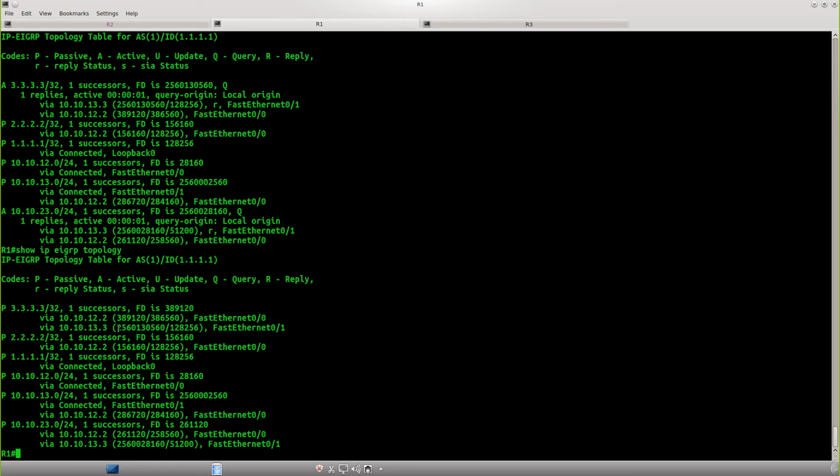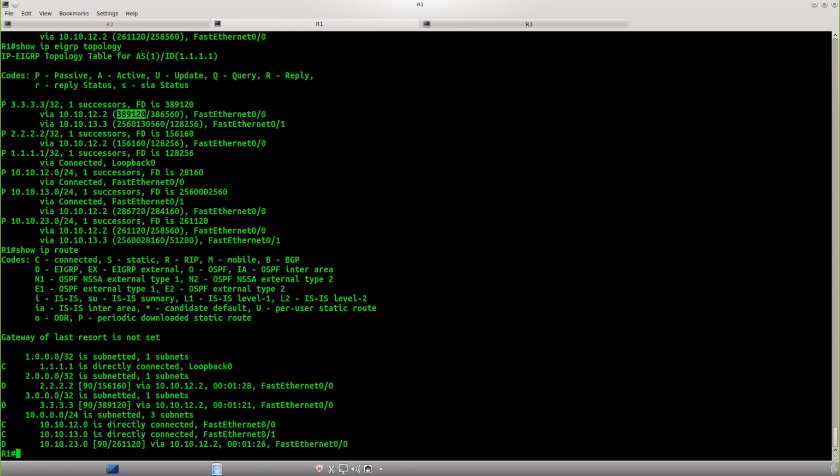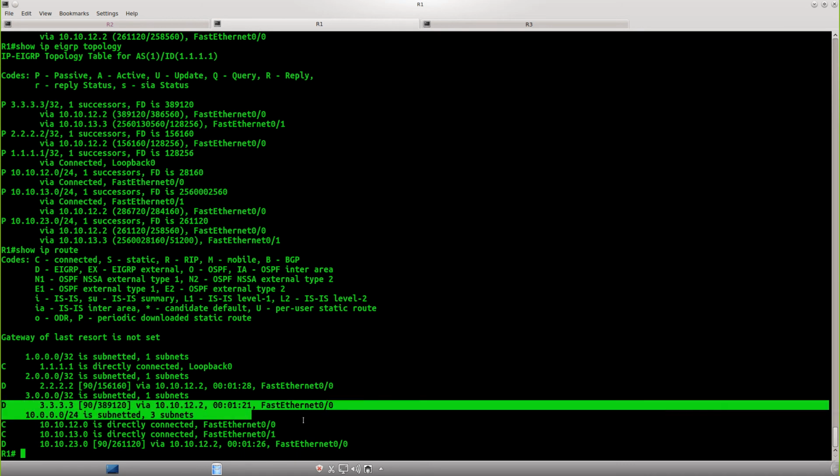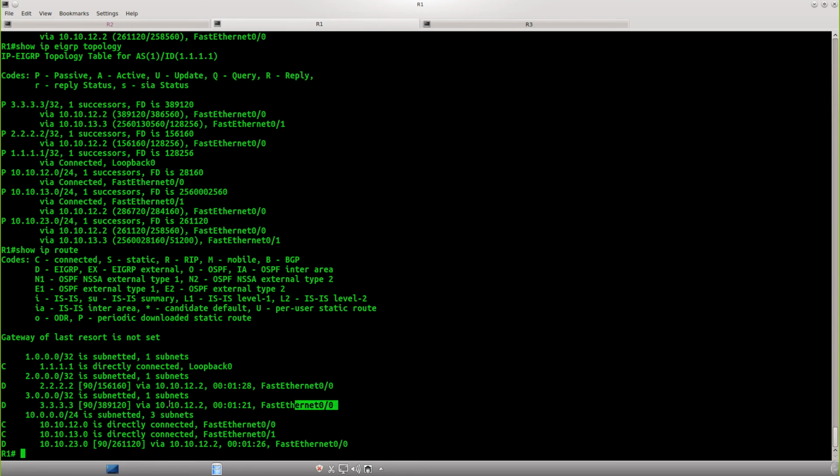So let's take a look. If I'm going through the bottom link, it's going to give me a ginormous cost, an insane number. If I go through the top link through router 2, the number's much smaller. Now what you always want to verify is show IP route. And your show IP route will show you that to get to 3.3.3.3, I am now going through 10.10.12.2, which is the top.